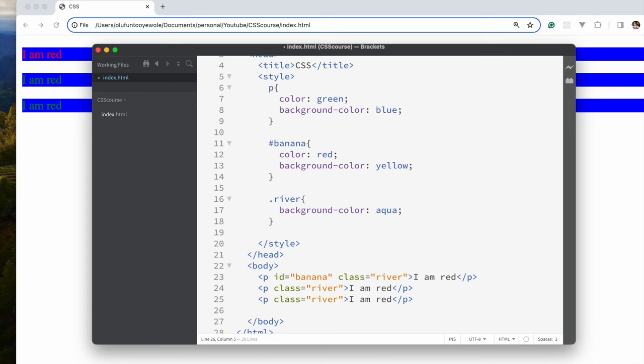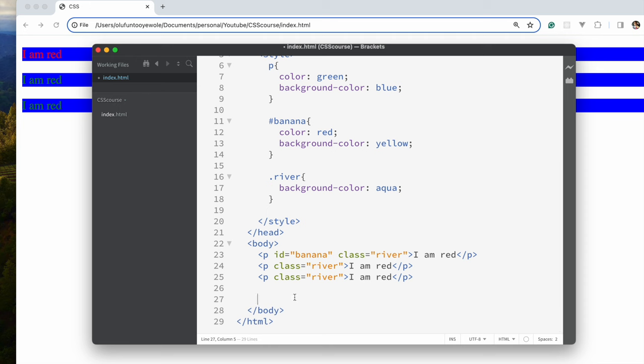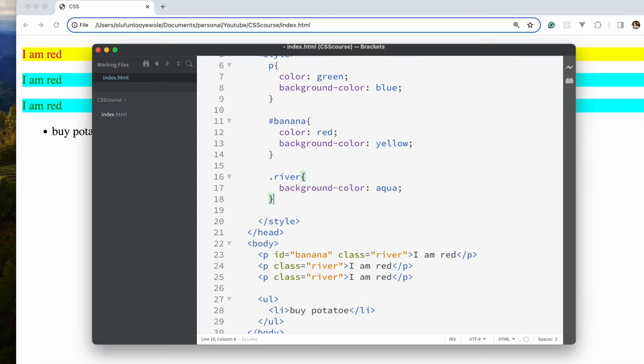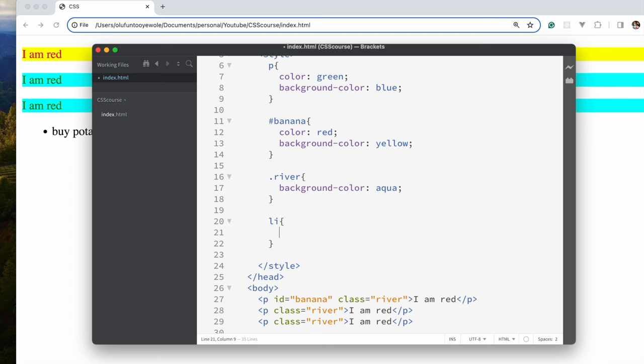Now let's create, okay, so let's start with, of course we know an ordered list. So let's do an ordered list. Of course we know that the li is a child of ul. Now, if we just say potato, okay, potato. Now, you could decide to style it by li, and then go on with what you want to do.